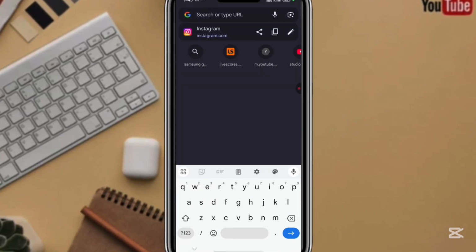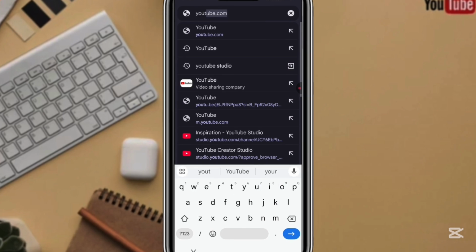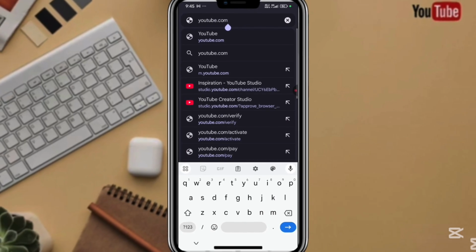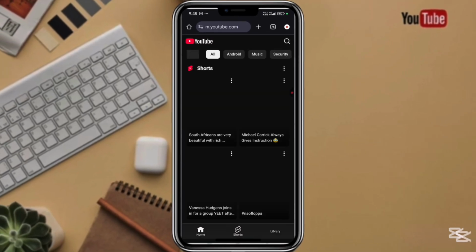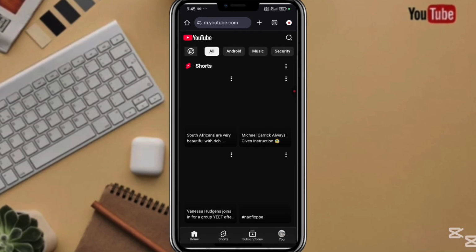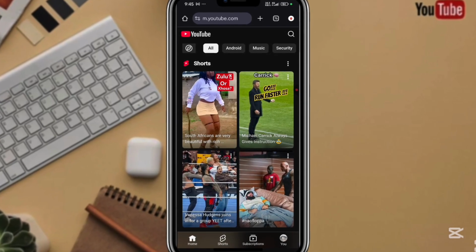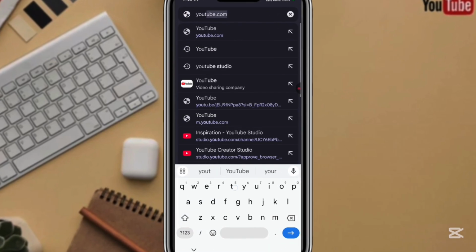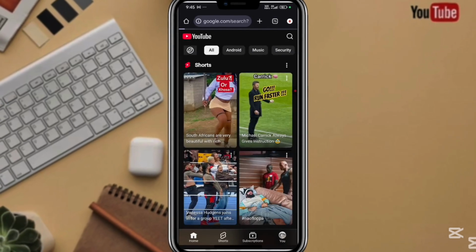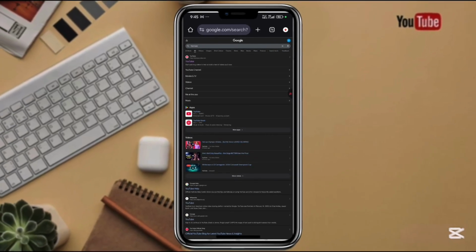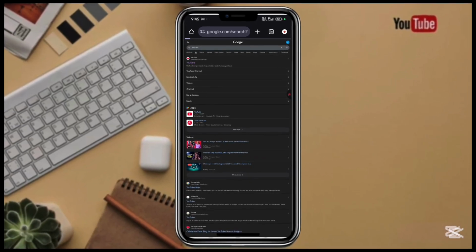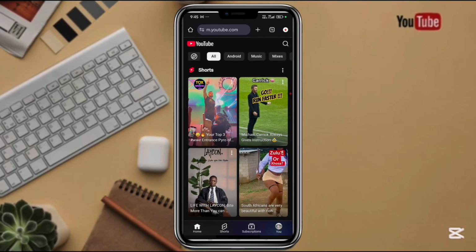The same thing for YouTube. If you type youtube.com, it takes you to the YouTube web page instead of the app. Remember, if you type YouTube and you just click YouTube here, Google search actually assumes you want the app, so it takes you to the app.